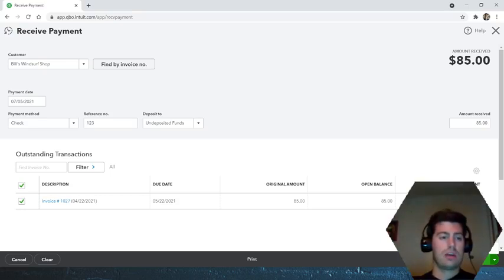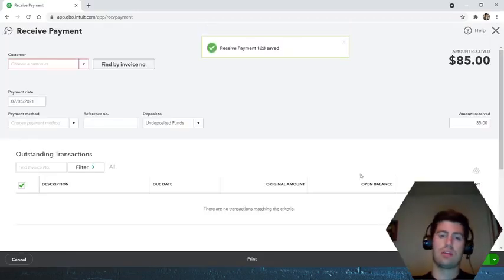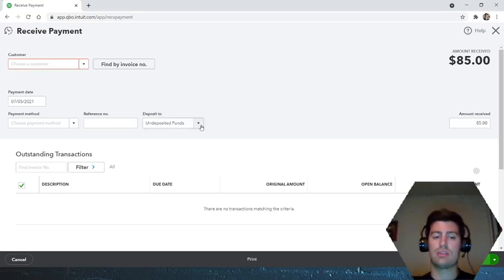So we receive the check from Bill's Windsurf Shop for invoice number 1027. You can click on that invoice to go to that invoice, but we know what it is. We know what the check was for, so we'll save and we'll close that. Now, if you deposit it to undeposited funds, then you will need to do another entry, and you will need to transfer. You basically need to deposit your checks into your checking account in your QuickBooks. And I'll explain that in a later video, how to deposit your funds and your checks and your payments. This is just receiving payment for an invoice.